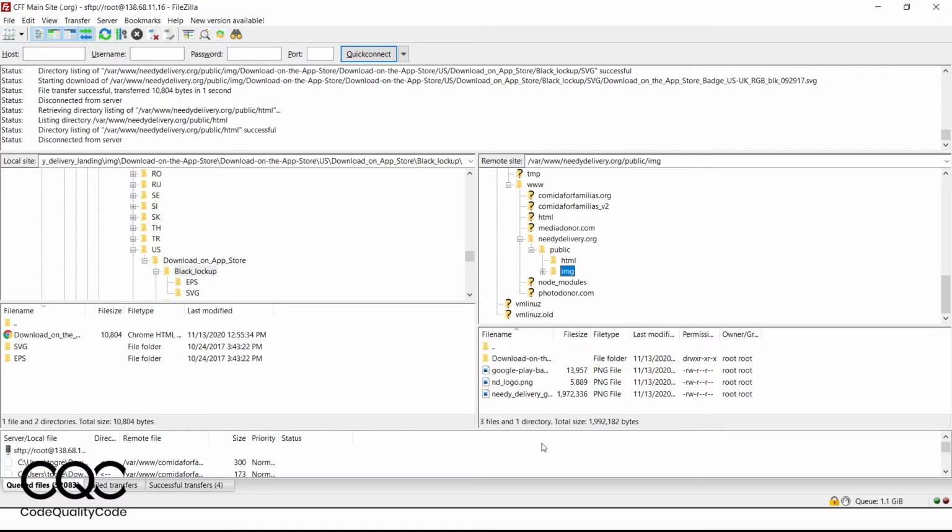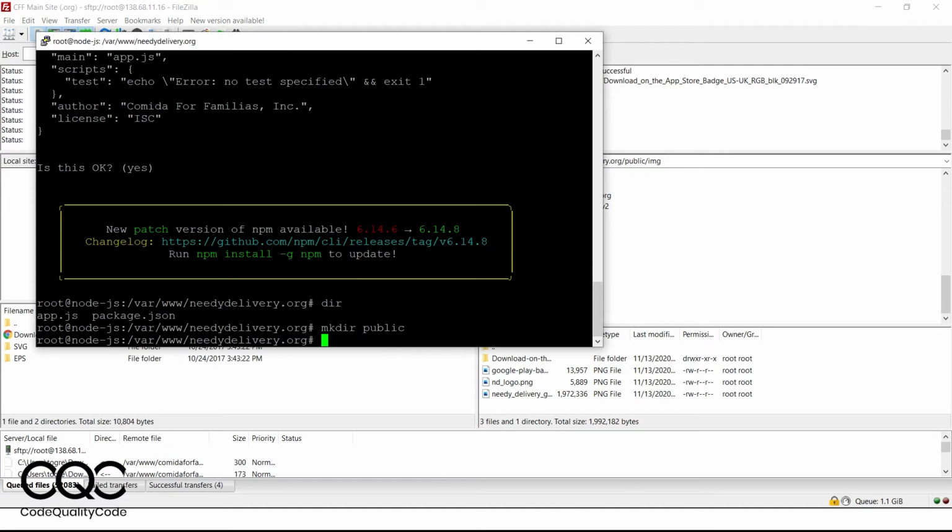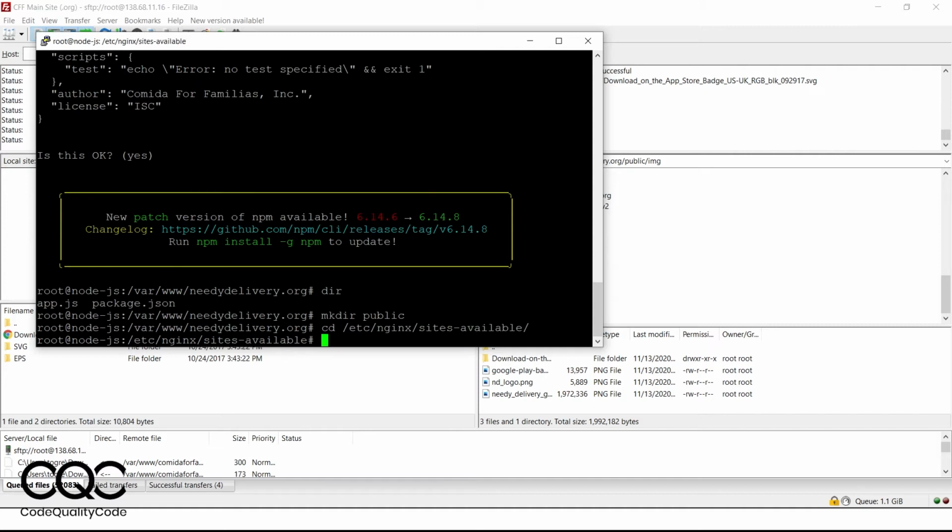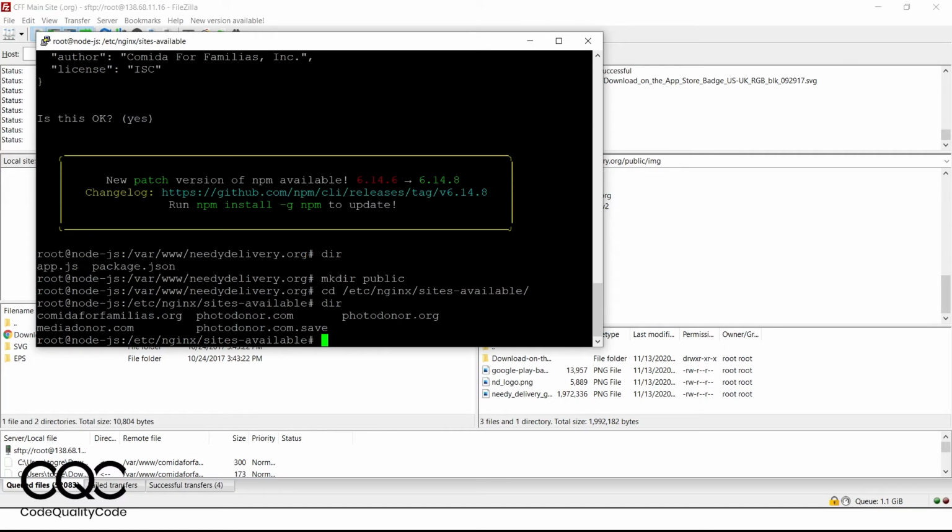So anyways, the next step is you go back to PuTTY, to the terminal, and now we are going to create a server block for the domain. The way you do this is you go cd /etc/nginx, then sites-available. Once you are here, you can do ls to see all the other files. And we are going to create a new file called needdelivery.org.